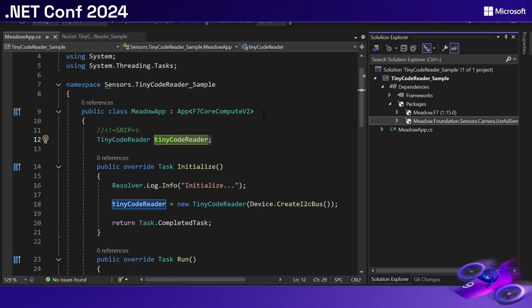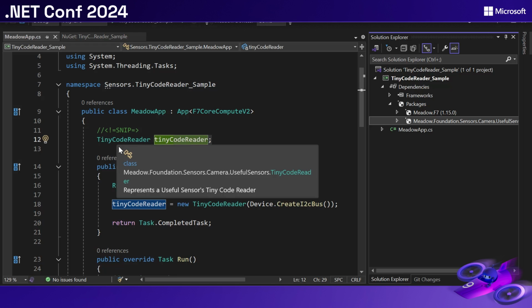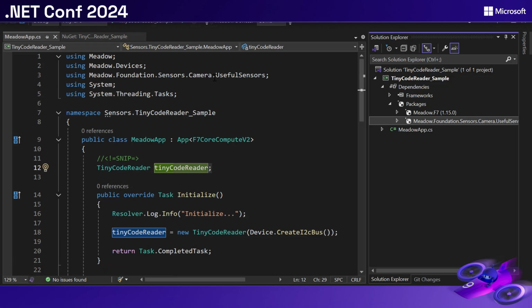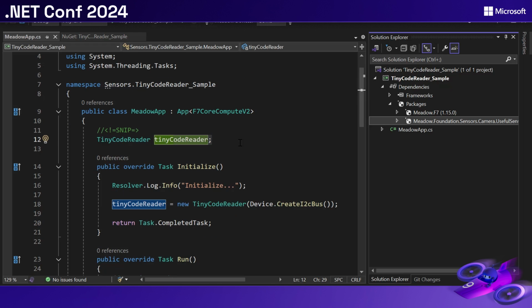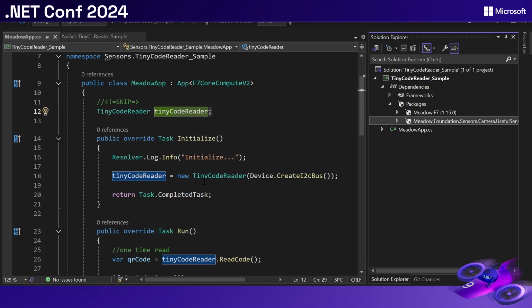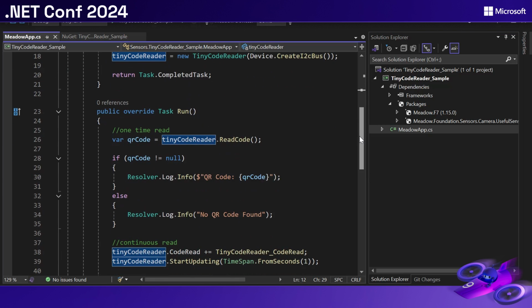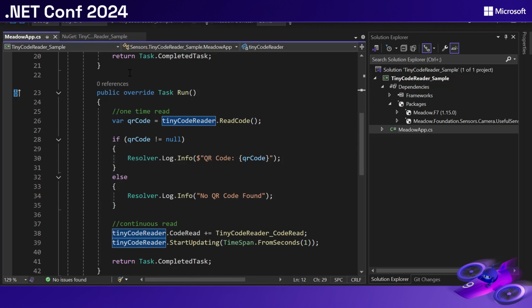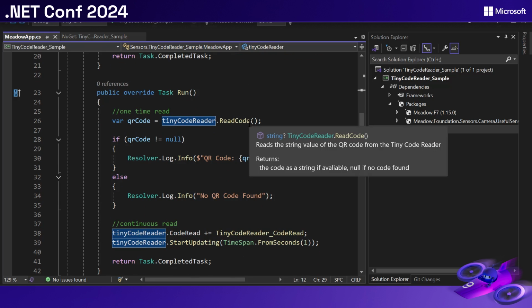And now it's just some standard .NET code. So notice we have a field of type tiny code reader coming in from the namespace, perhaps the useful sensor namespace. And to instantiate, we just instantiate a tiny code reader object passing in the I2C bus. And if you're familiar with Meadow application development, this will feel pretty comfortable. And then a couple of things to show you. When the app starts up, we can do a one-time read. We can do this whenever we want.